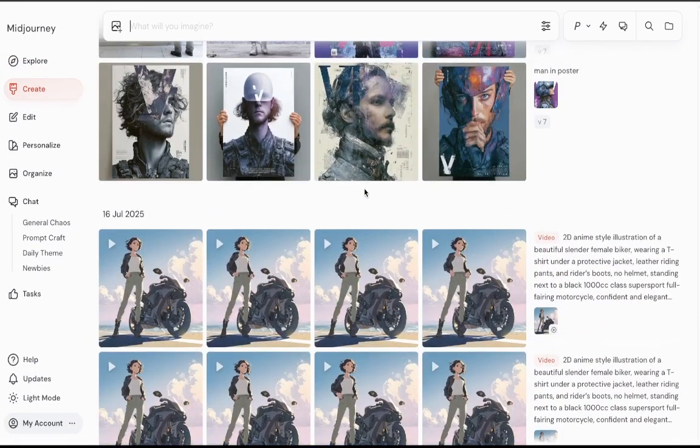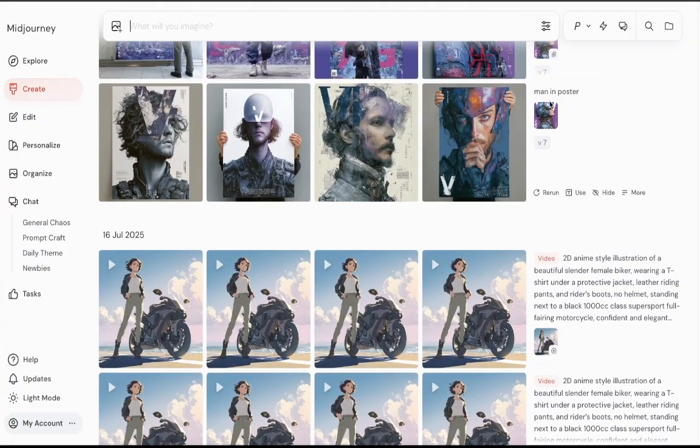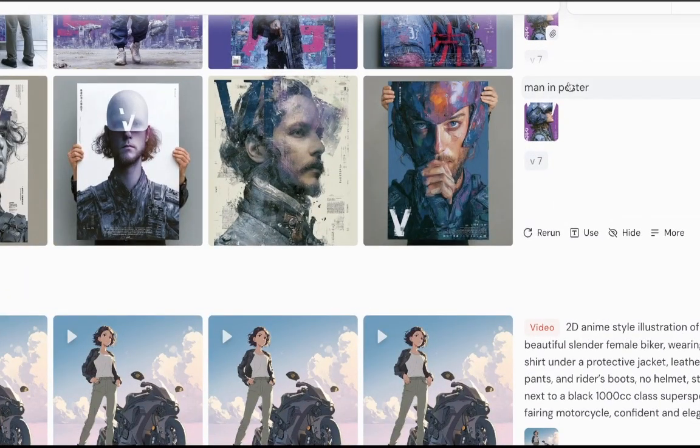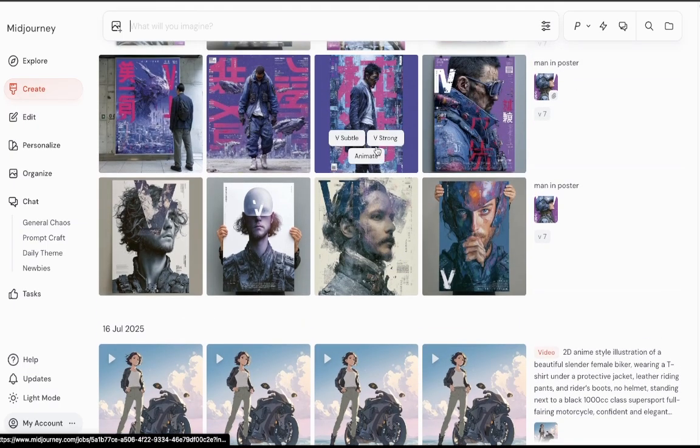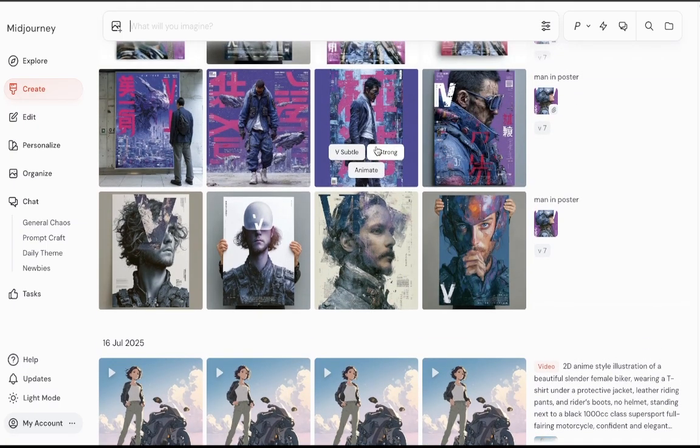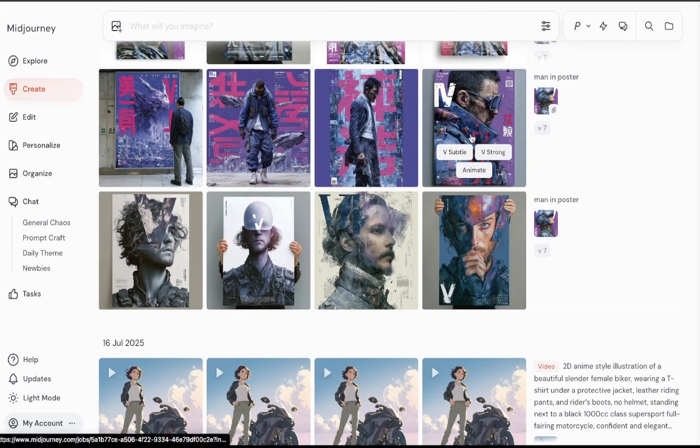So these were my last ones here. You can just see, oh look, all I did was just say man in poster, use the reference image there, and it kinda did it, but not exactly. So see, this is why you want to do a bunch of variations. The more that you test, the quicker you're going to get to your ideal image or video.